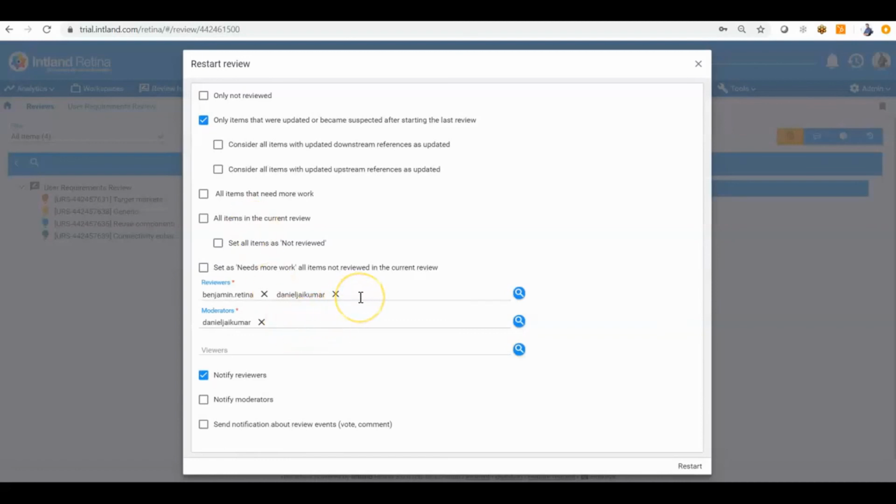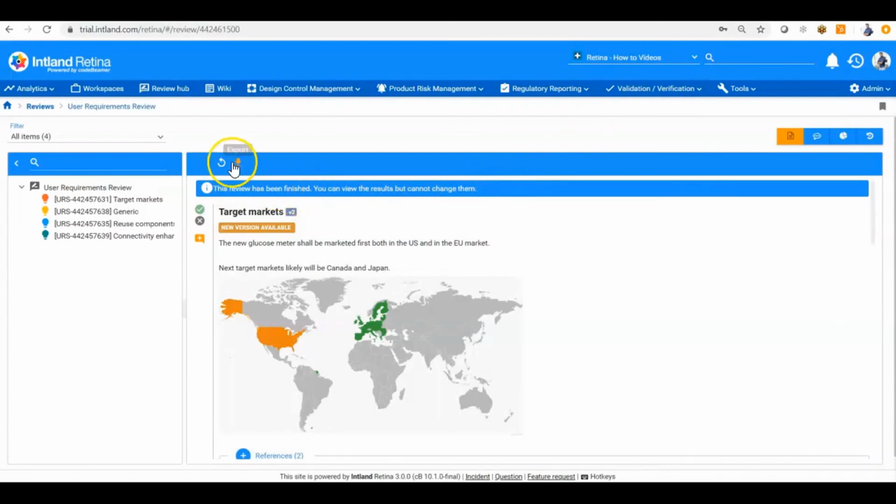You can also invite new reviewers if you want, and you can say I would like to restart the review process. It's as simple as that. And as I've said, you also have the possibility to export the review statistics along with the review information if you would like to have a paper-based review report.